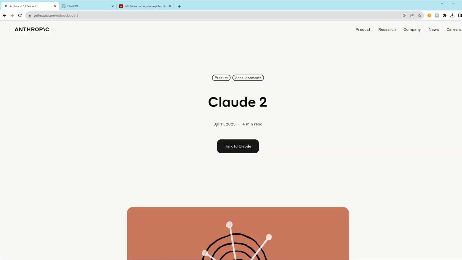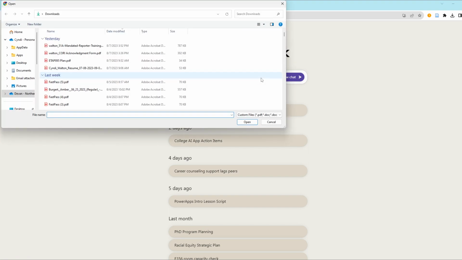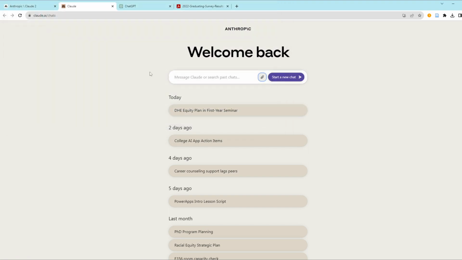Claude 2 is becoming increasingly popular, A, because it's free, and also because it is becoming almost as sophisticated as the paid version of ChatGPT, and also because you can upload files to it, which is a real game changer for a lot of people.